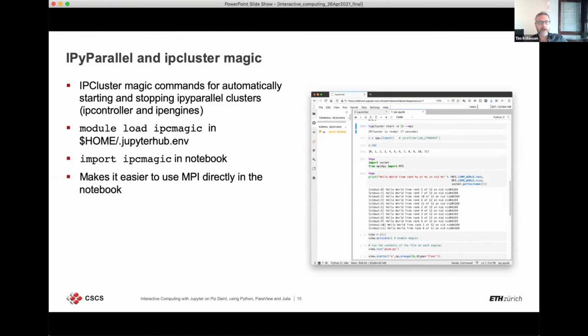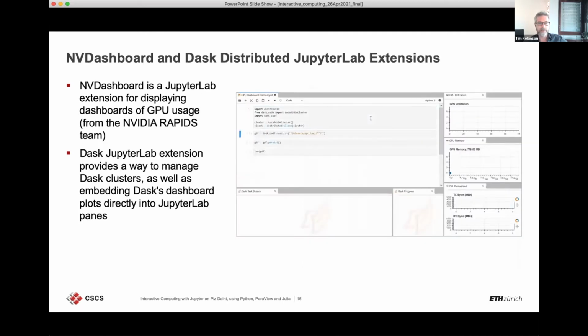I mentioned IPyParallel. So we have a magic available now, which is %ipcluster, and that allows you to start IPyParallel clusters. And to enable that, you have module load ipcmagic in this .jupyterhub.env file that I mentioned. And then you do an import ipcmagic in your notebook, and then you can start MPI for Py, and this will allow you to use MPI directly from the notebook. We'll have a look at that again soon.